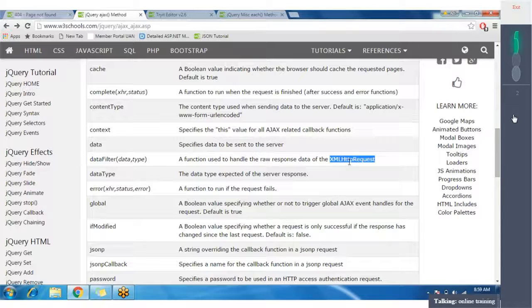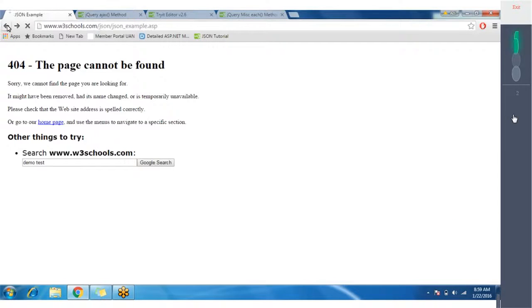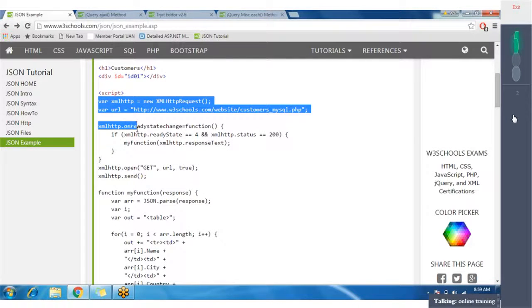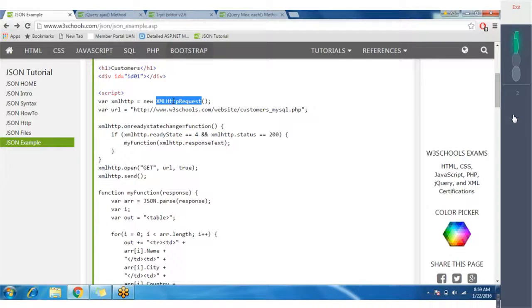Example: HTTP request. Here you can see XML HTTP request. This is a pure JavaScript function which is using the XML HTTP request to make the AJAX call, and they have wrapped up this function, and internally they are using this object here.